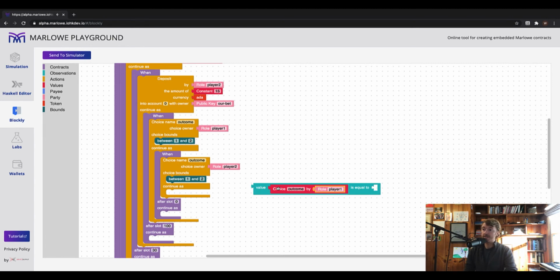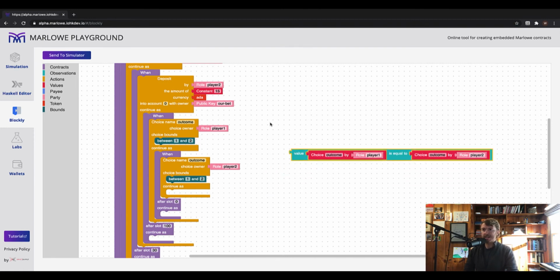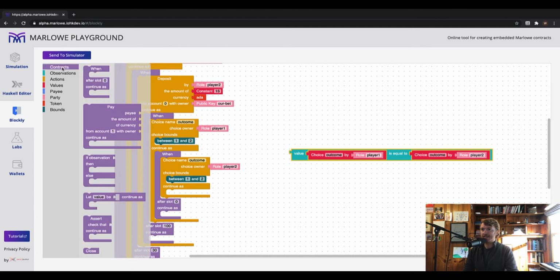Cool, that works. Can I copy this whole block right here? Cool. Okay. Is the outcome that player 1 chooses equal to the outcome player 2 chooses? In other words, are they both reporting the same thing? Huh. But I have nowhere to put this yet. So let's see. We need something else.